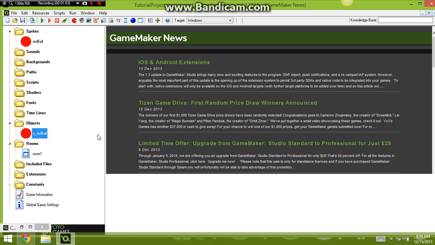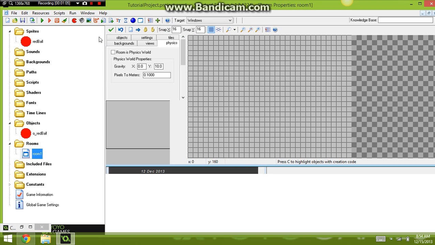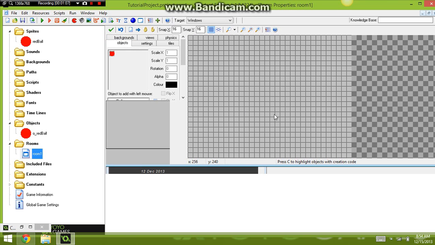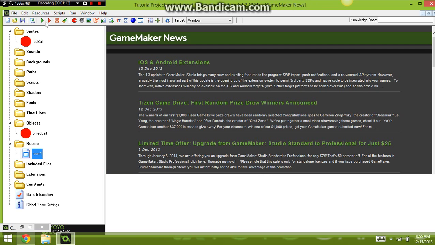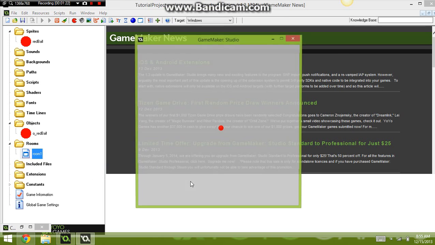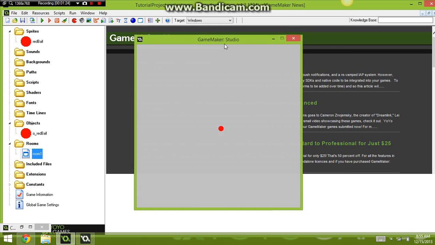I've also deleted all of the objects in the room except for this one, which I've just placed down now. I'm going to put that at the center of the room at x equals 256, y equals 256. We can just run this and it'll still run. You can see that it's right there.